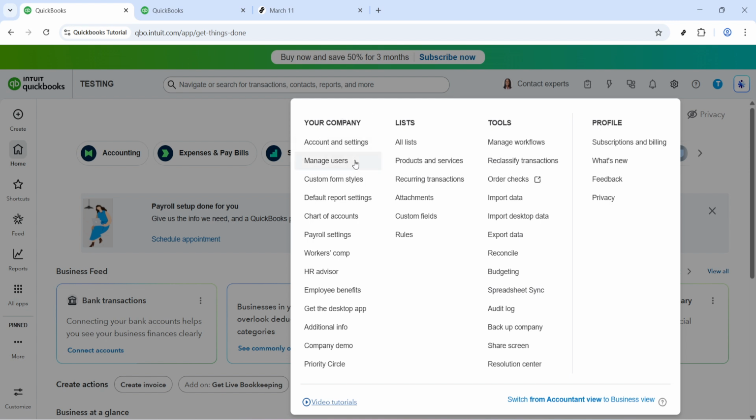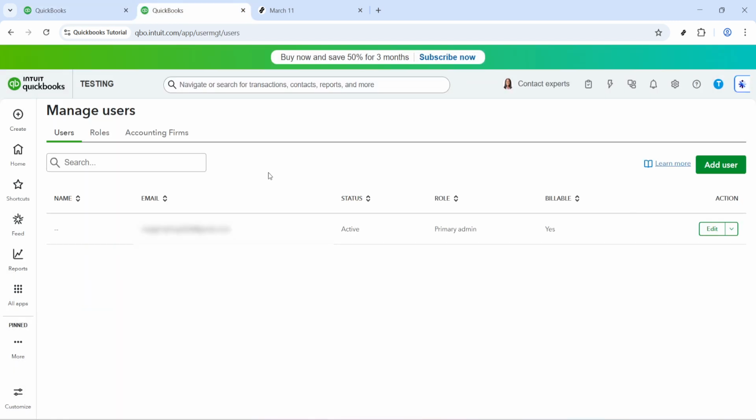From that panel, choose Manage Users. This is the hub where you can see everyone who currently has access along with their roles and status. It's also a good place to double check you're within your subscription's user limit before adding someone new. Keeping this list tidy helps with security and audit readiness.